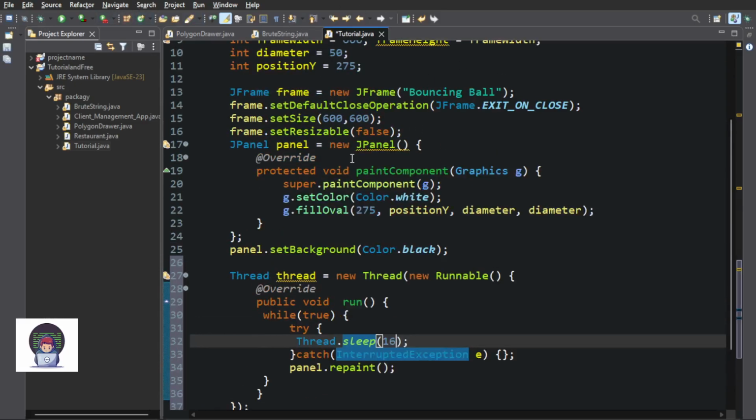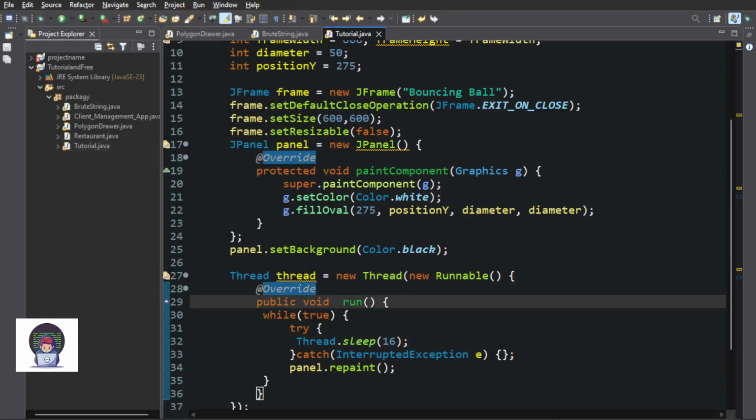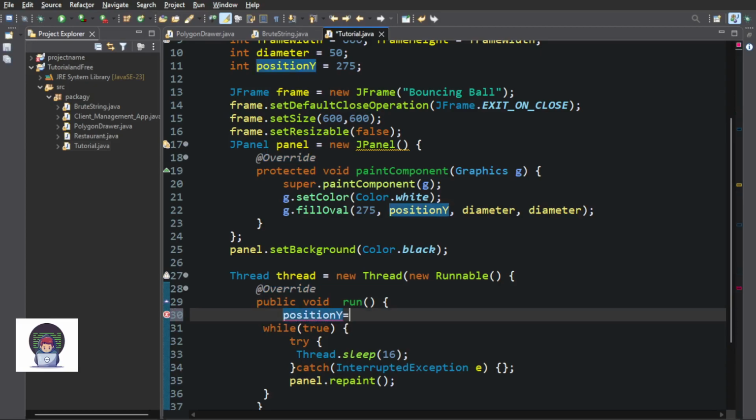Now let's just try something. Okay, if I run this, nothing will happen. We are just repainting, we are not doing anything. Let me show you something. What if I do position y plus plus? Okay, position y plus plus.